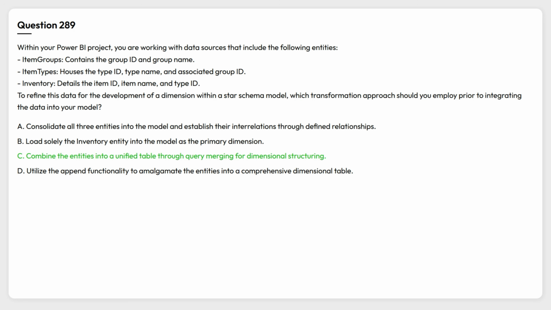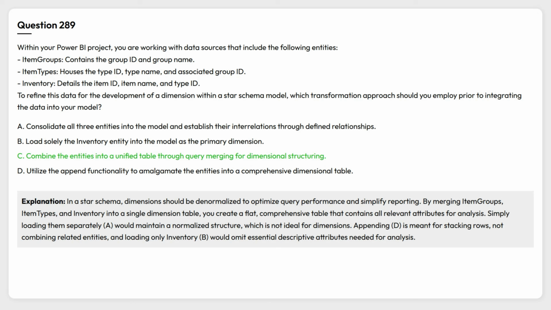The correct answer is Option C. Combine the entities into a unified table through query merging for dimensional structuring. In the star schema, dimensions should be denormalized to optimize query performance and simplify reporting. By merging item groups, item types, and inventory into a single dimension table, you create a flat, comprehensive table that contains all relevant attributes for analysis.